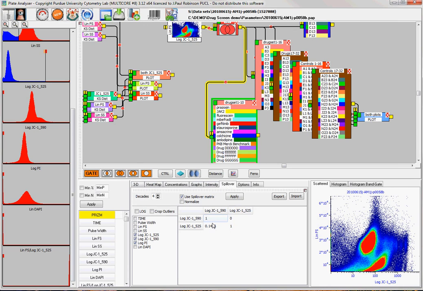This is for your spillover matrix, also for conversion of data into log, to crop outliers. For example, Curie data frequently has to have outliers cropped, sometimes LSR2 data as well. You can normalize data here. You can export and import data from here.